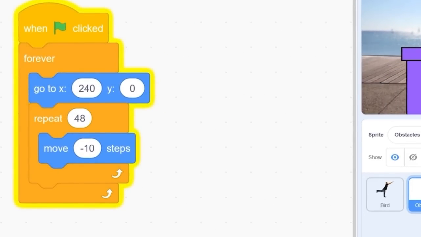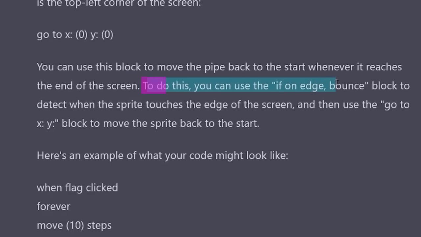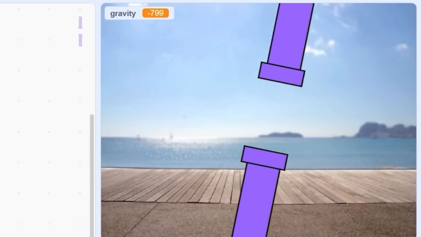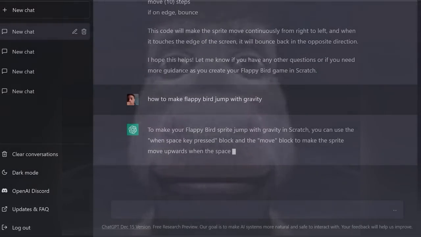Wait, what is it telling me about if on edge bounce? To do this, use if on edge bounce block to detect when the sprite touches the edge of the screen. Well, I can use this for collision detection? Hold on. Yeah, I thought so. No, you can't. The artificial intelligence is wrong. It keeps on telling me the same thing.